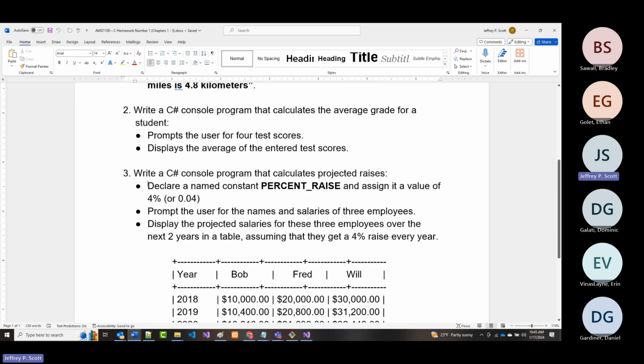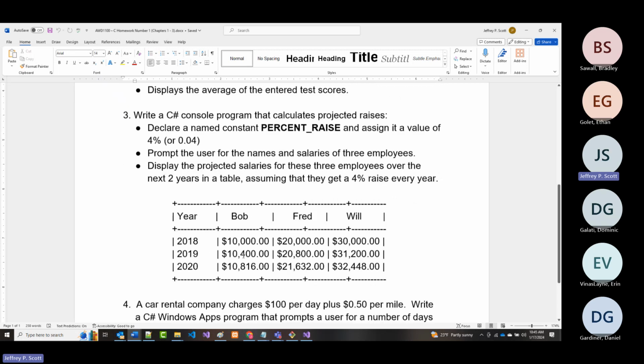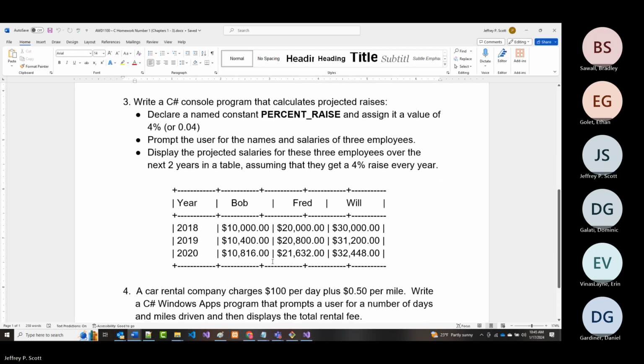Then second, write a console program that calculates the average grade for a student. Prompt for test scores, then display the average of the scores. That's pretty doggone easy. We actually did one yesterday or the day before that was harder than this one. We did a problem where we read in 4 test scores, then we printed out the biggest score, the smallest score, and the average. All right. We did this one in class as well.